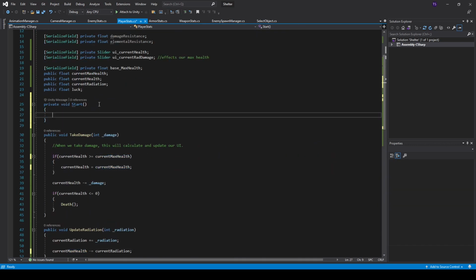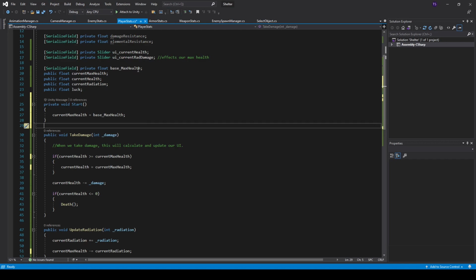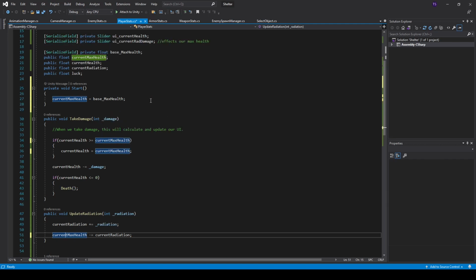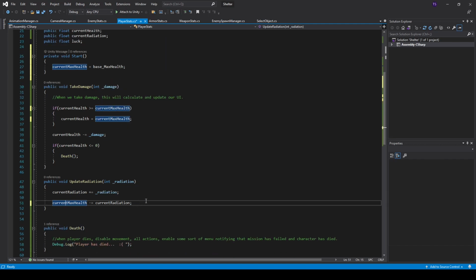So at the start, we want our current health, our current max health to equal our base max health. So if we set this to 100, our current max health is now 100, and we can now update that more properly here.